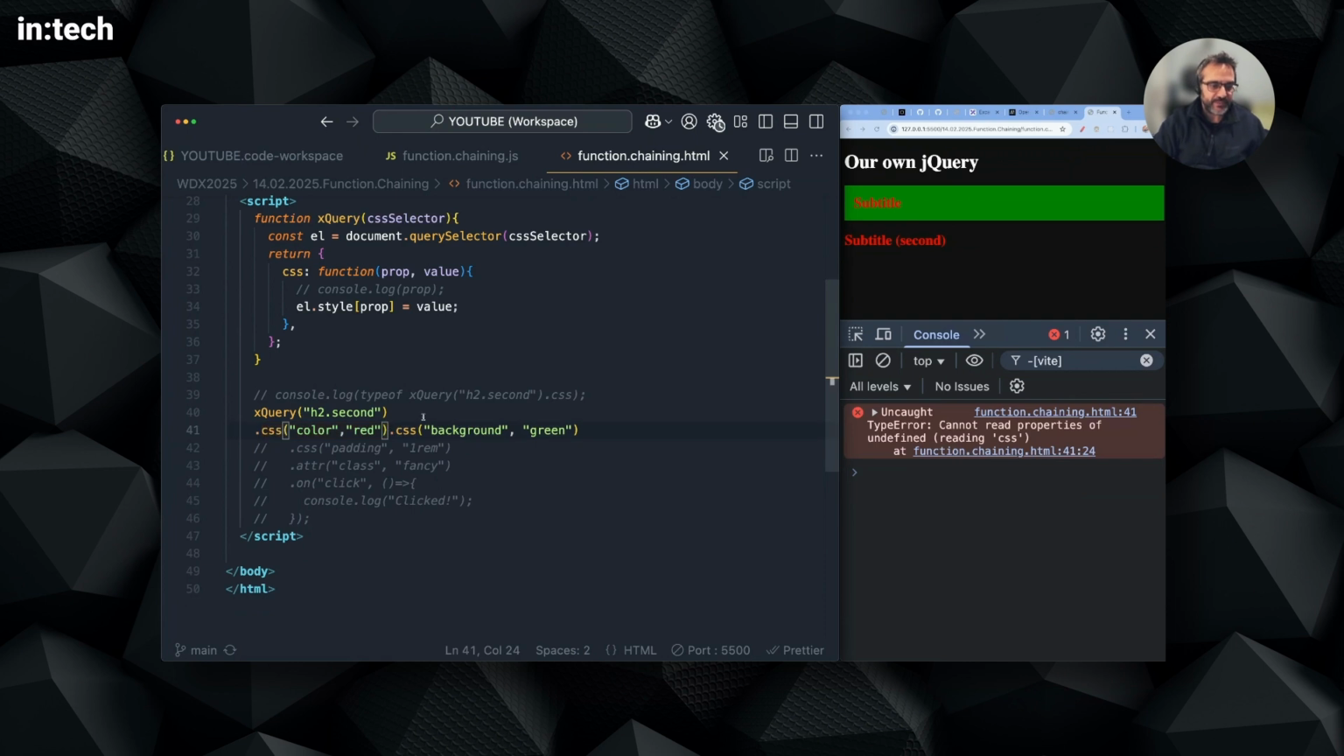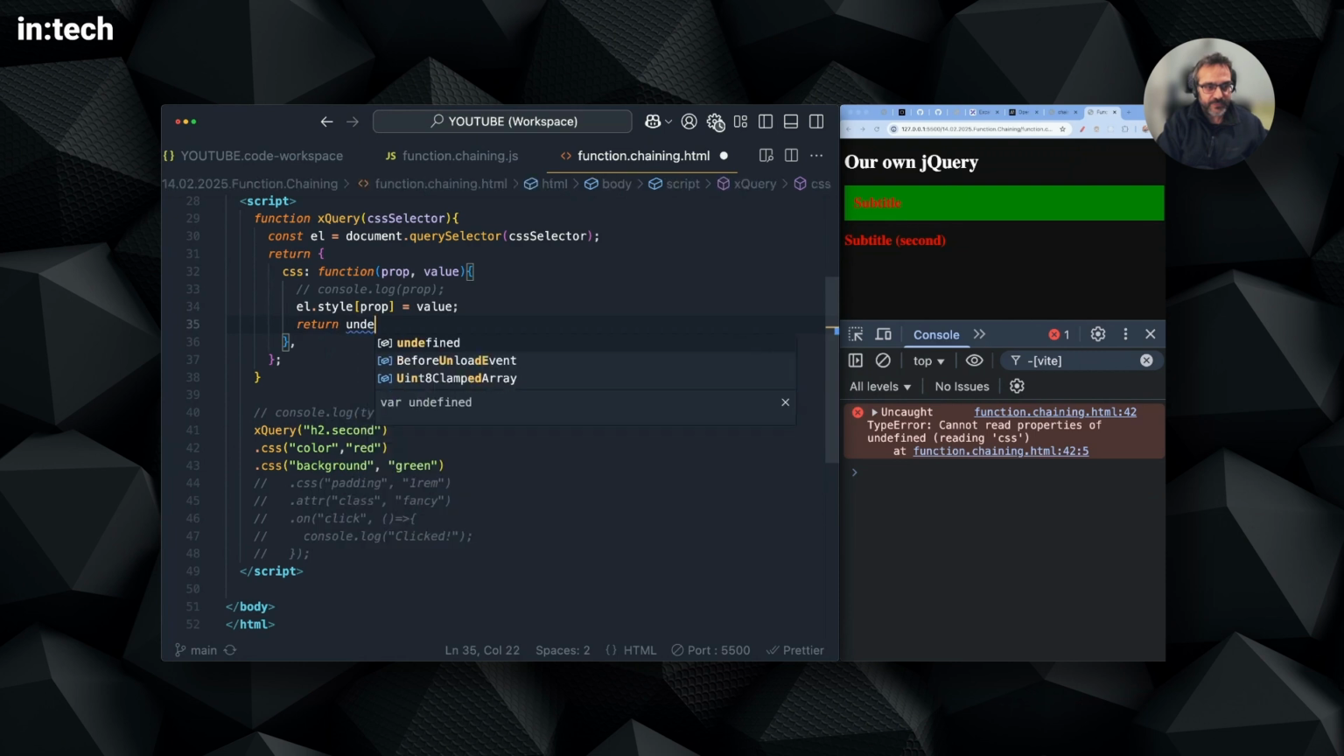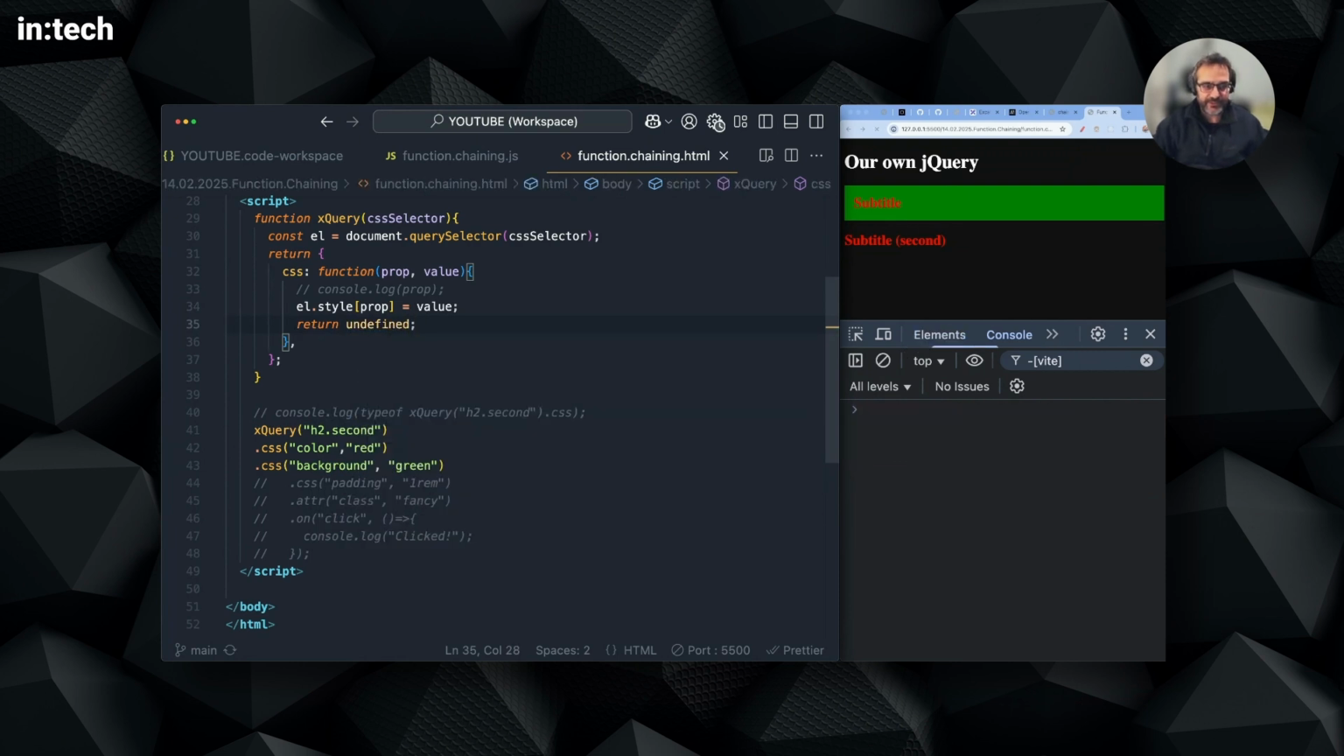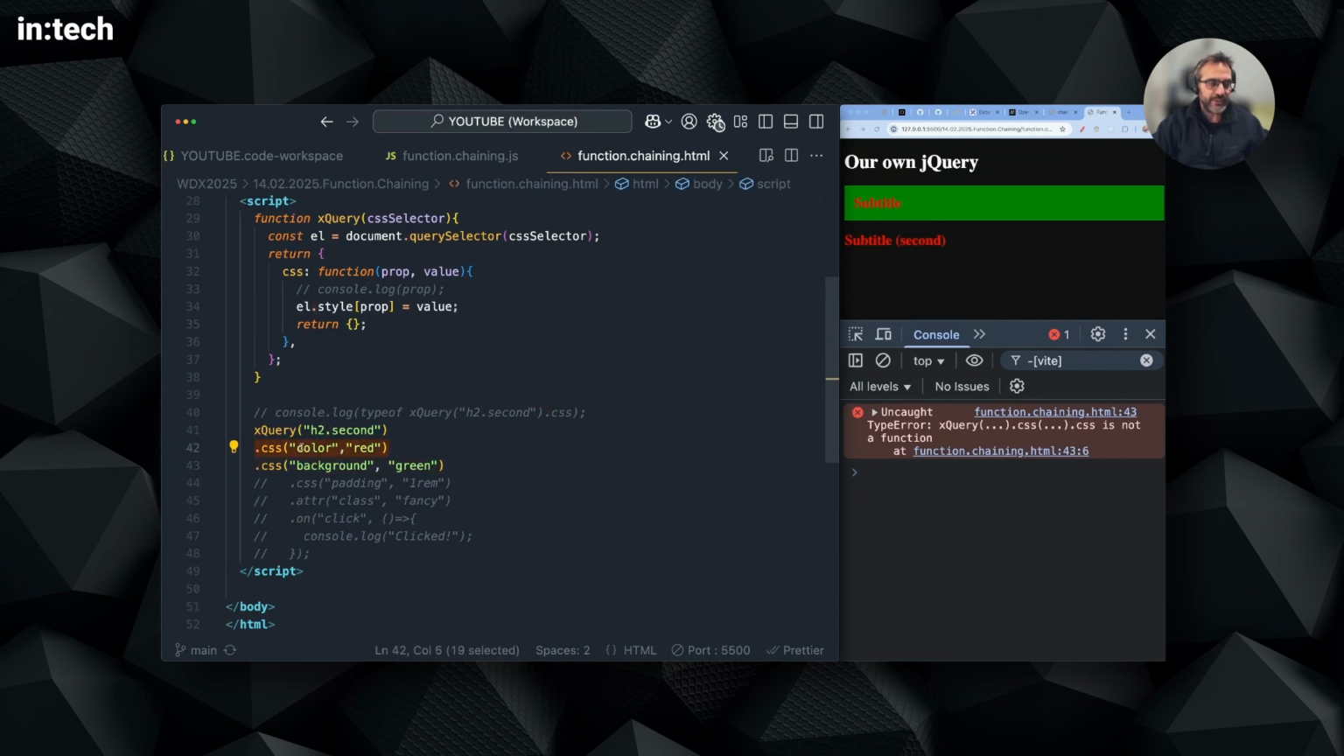So where exactly is this undefined happening? Once again, the first place to look is at the function return statement. So I try to find the CSS function, see if there's a return statement, and understand why I get the value undefined. This is the function. There are no return statement, so I get undefined. So I need to replace this with an object. Okay. So I'm trying to access a property, so this needs to return an object. Okay, so I got rid of the previous error, but now it complains that CSS is not a function.